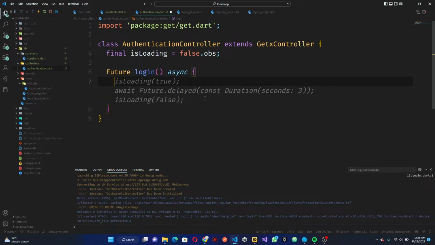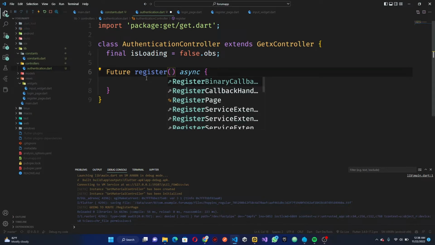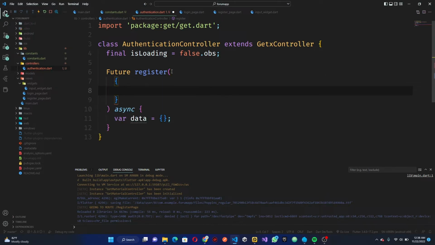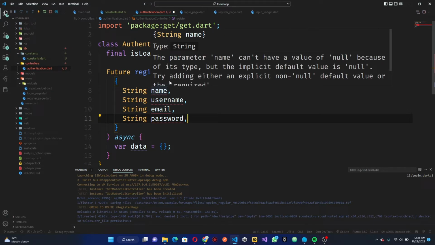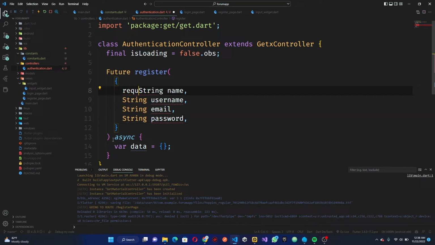Once I have login, sorry, not login actually, this is supposed to be register. So we can go ahead and do var, sorry, we can do var data. Basically what we're trying to accept in this case. Before that, in this place, I want to do string required. What we need is the name, and we have username, email, and password. We have to pass in required here because I'm passing this as a map.